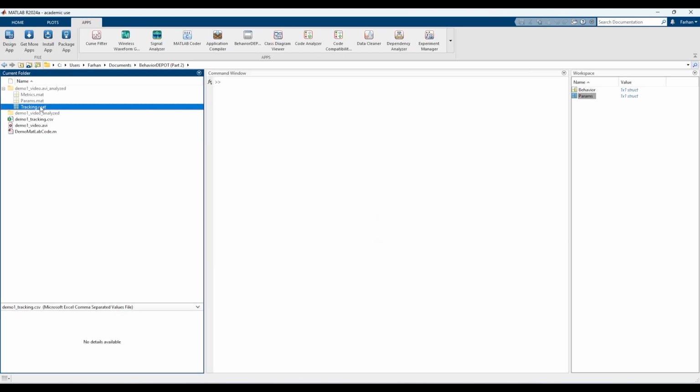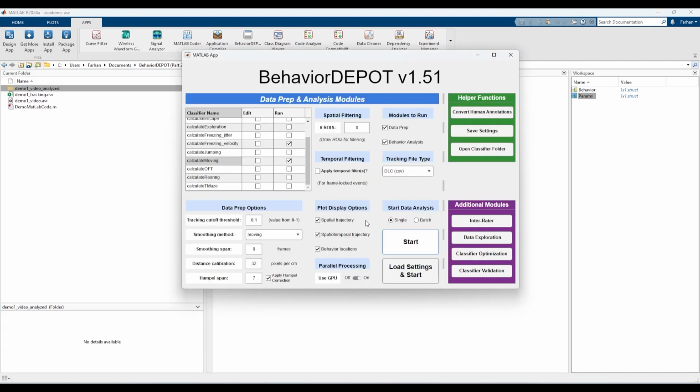Let me delete these. Let me generate a new file. Here, I am going to pick edit for the velocity, for the freezing velocity. I'm going to press edit and run because I want to edit this and run this. And here I'm going to actually change this from 0.1 to 0.3 now. Okay, so this will discard any instances of body part detections that were less than 30% confidence.